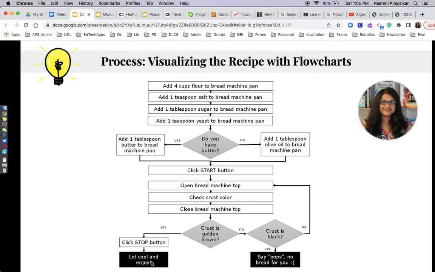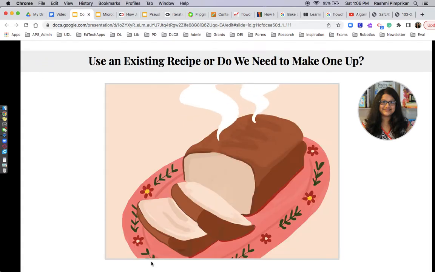So that's your flowchart, from an algorithm to a flowchart, a visual representation of that algorithm. Now, many recipes for bread are out there, right? So to answer, use an existing recipe or do we need to make one up? Let's look at this. Many recipes for bread are out there. How do you know which one to use?